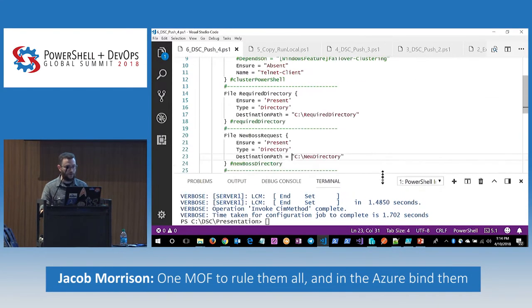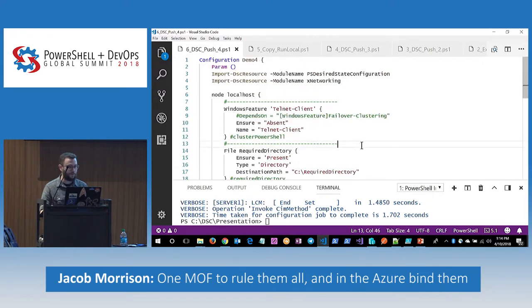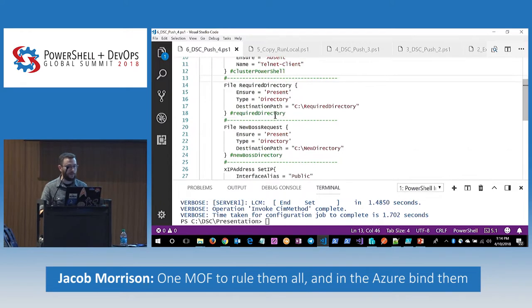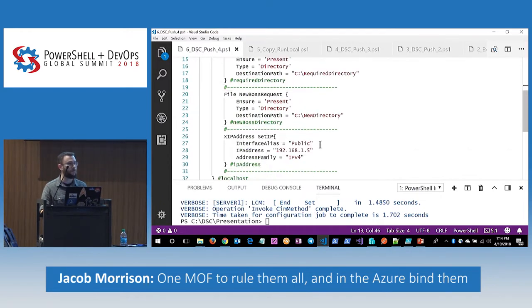So up to this point, we're feeling good. We've got it down to one MOF. We're doing things like removing that telnet. We've got those required directories. But now we want to do something fun. We want to set an IP address using DSC.